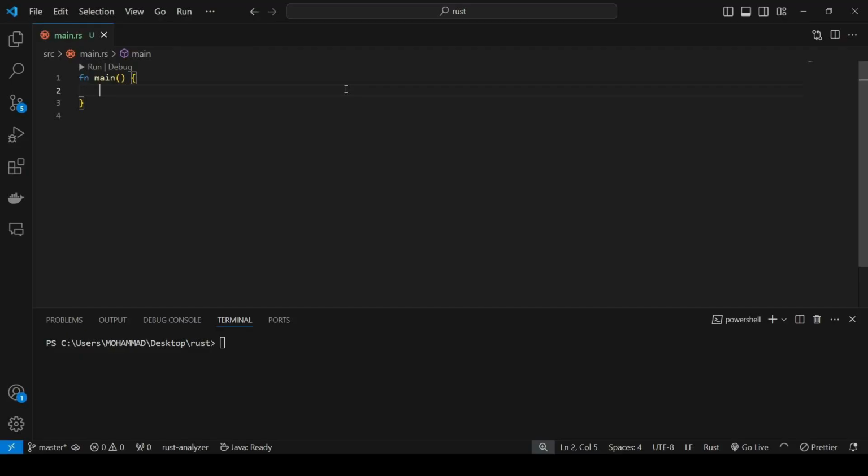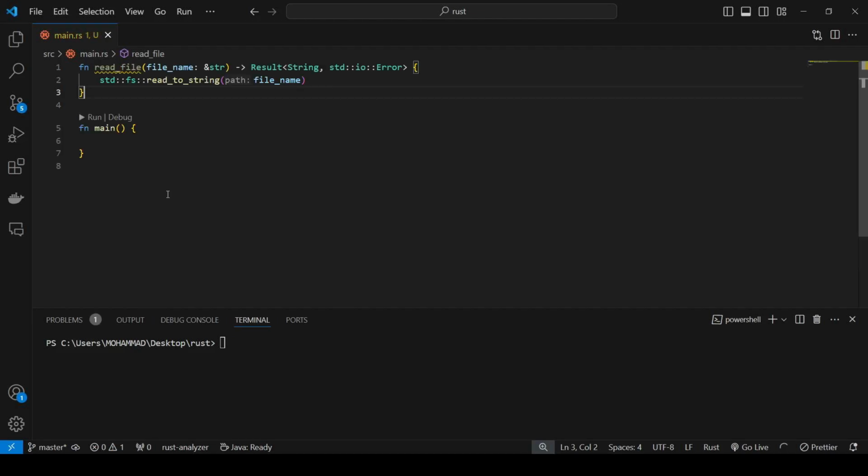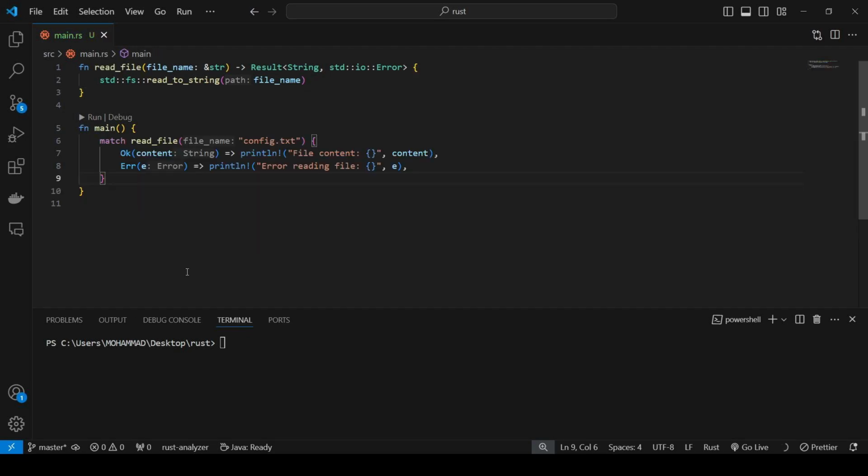In this video, let's explore error handling in Rust, a language that encourages handling errors safely and explicitly. Rust uses the Result enum to represent operations that can succeed or fail. This makes error handling explicit and prevents unexpected failures. One common way to handle errors is by using pattern matching to process the Result.